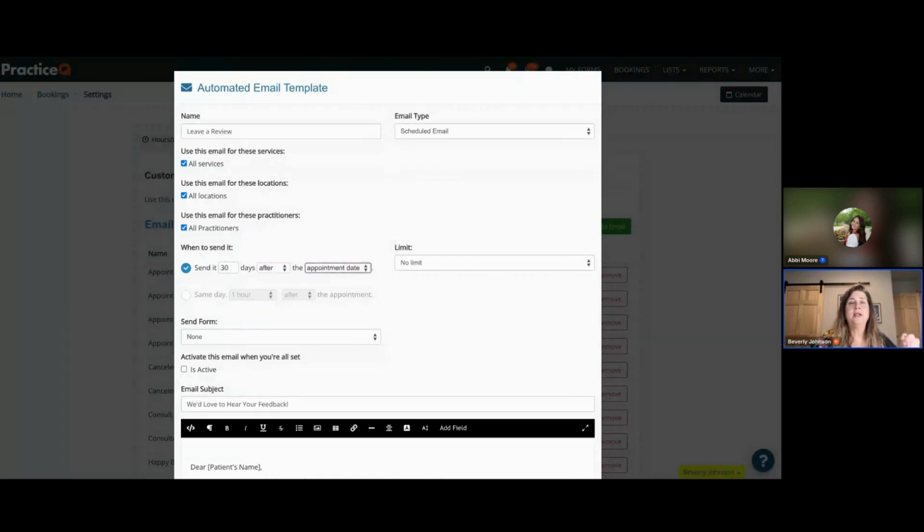So the booking date is the day that they make their appointment, right? Or you book their appointment. The appointment date is the day that they have the appointment with you. So just make sure you pick that, or pick one of those. Or you can also have it go out the same day. So for this one, we could have it go out the same day, maybe 2 hours after their appointment.